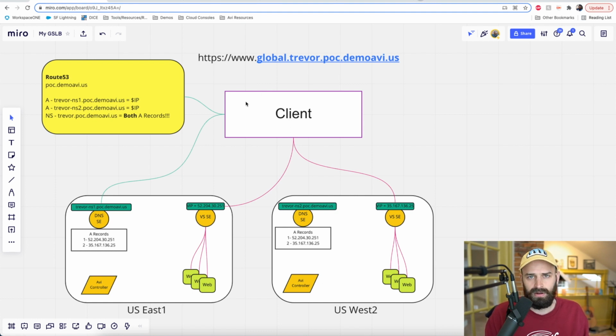In my environment, and what I'm going to walk you through, since this is about AWS, eventually this domain, the poc.demoavi.us domain, Route 53 is authoritative for that domain, right? So what we have to do to allow Avi to control a domain is effectively delegate a subdomain. So I'm basically pointing all traffic that is a trevor.poc.demoavi.us URL towards Avi. So user types in their URL, they're going to hit Route 53.